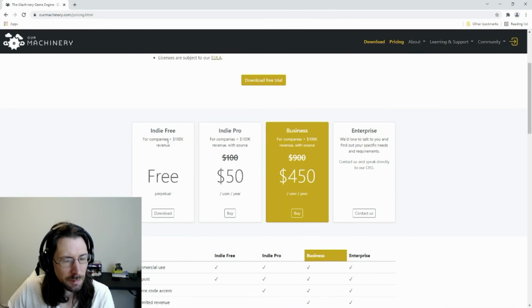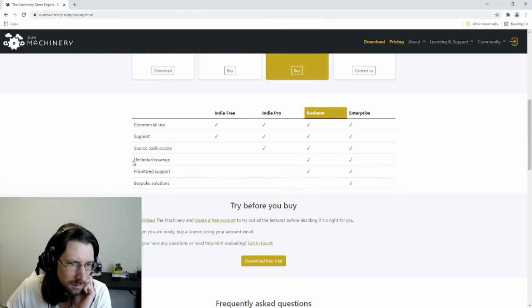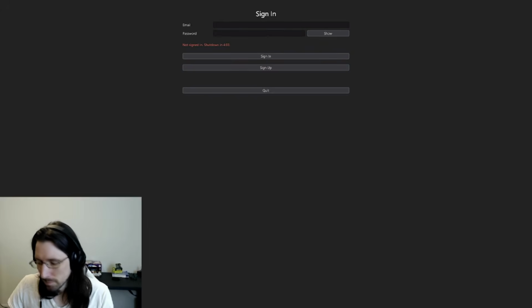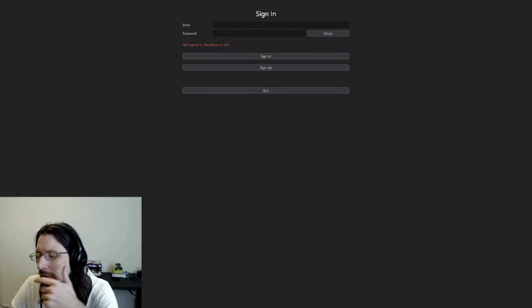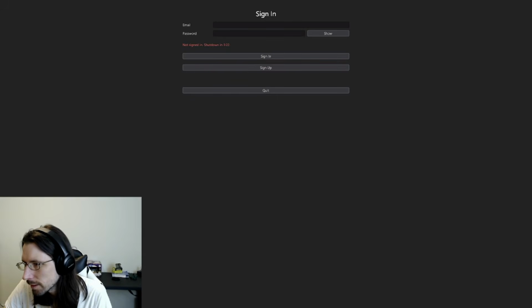Okay, we're going to be doing it under the free option for now. So we're just testing it out. Try before you buy. Okay, download the machinery, create a free account. Okay, so we'll do all this, and I'm going to do that on my other screen. It says to link a GitHub account, make sure you specify the name of your account. All right, sure. I'll put it in there. Okay, got this.